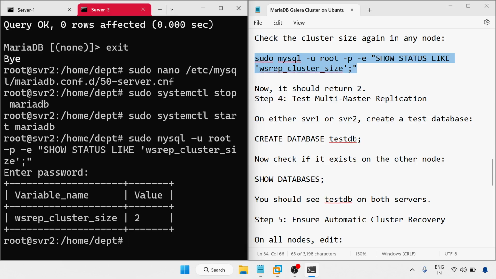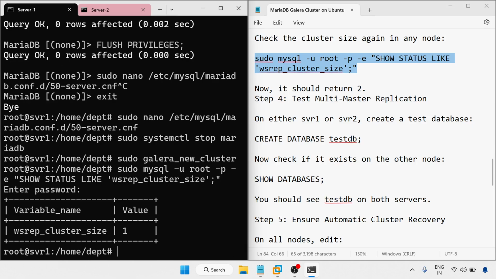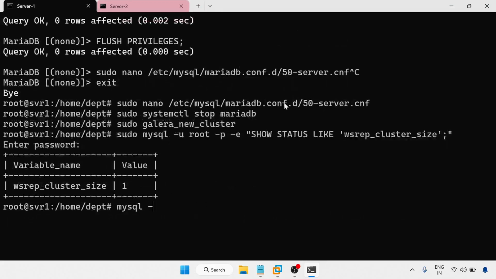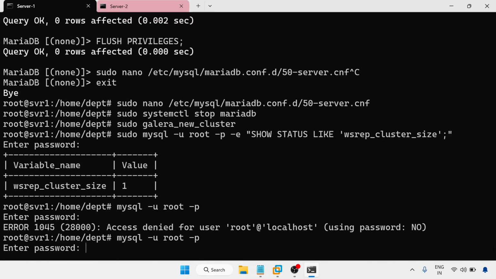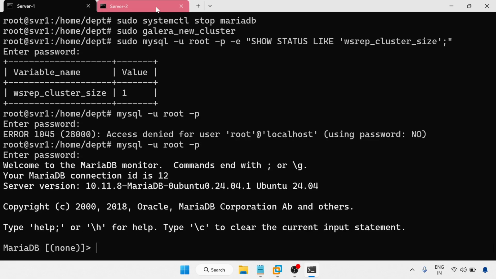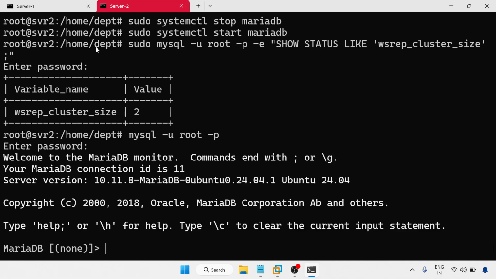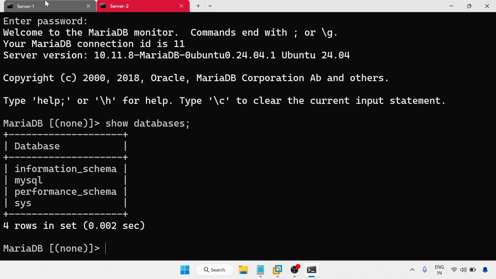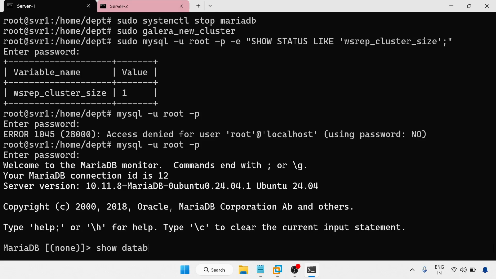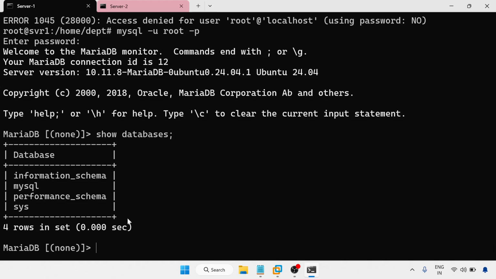Now I'm going to test the MariaDB cluster. Let me log in to both servers. mysql -u root -p, and the password is admin@123. Same thing I'll do on the second: mysql -u root -p. Show databases. Here we have 4 databases. Here also, show databases, 4 databases.